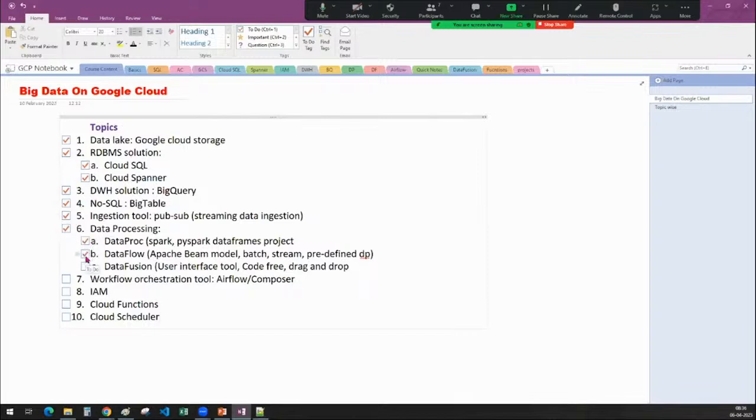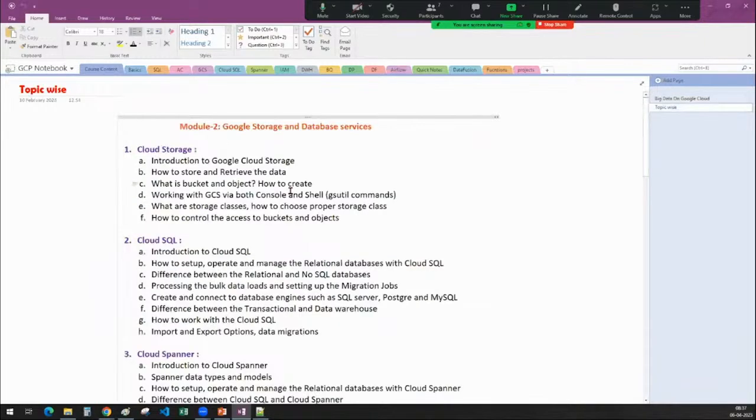We have Dataproc, Dataflow, Data Fusion. We are covering all of these things. Workflow orchestration tools: we are covering Airflow and IAM, as well as Cloud Functions and Cloud Scheduler. So all of these concepts we are covering at a high level. Okay. So topic wise, if you want to see the details, you can see here.